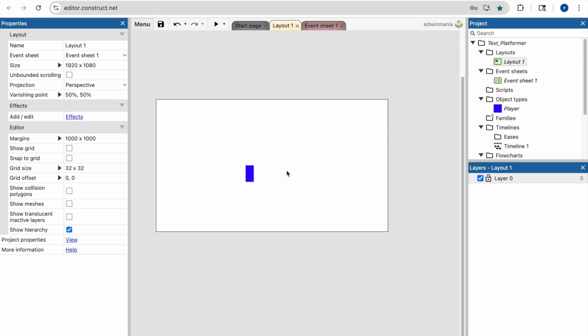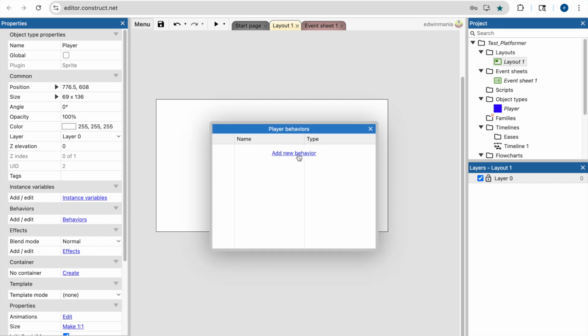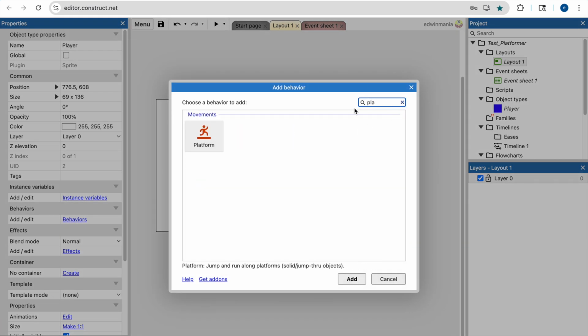Okay, so now let's add some functionality to him. Let's click our player, and we can go down here to behaviors. This is where an object, a player, an enemy, whatever you'd like, can be given a behavior that gives you a big head start on the implementation of that character. For example, if we're making a platform game, we can add platform. This is a platform behavior.